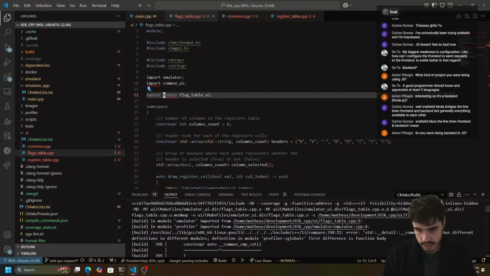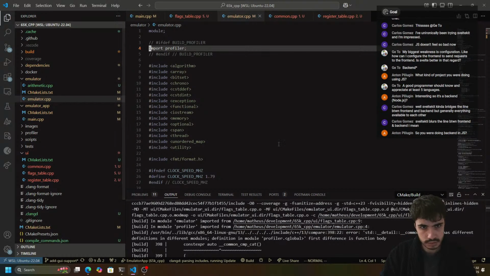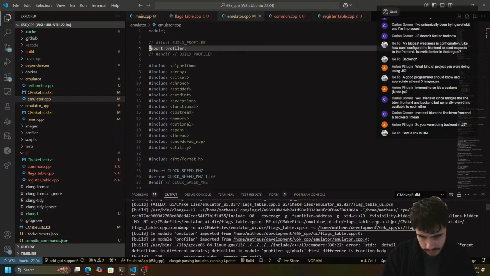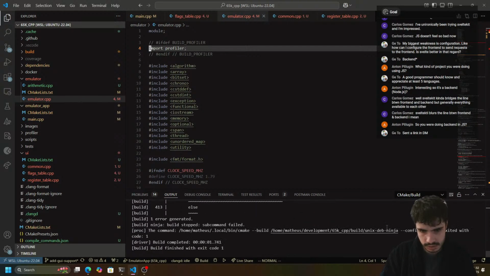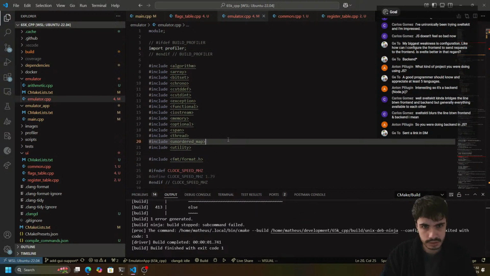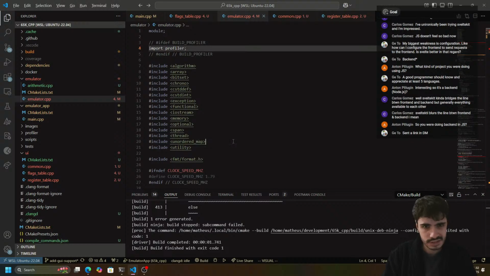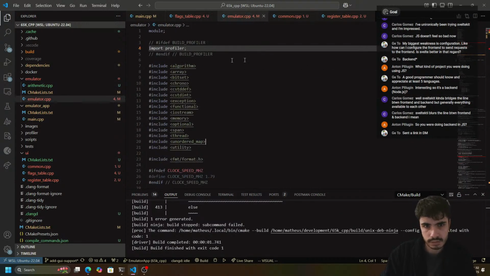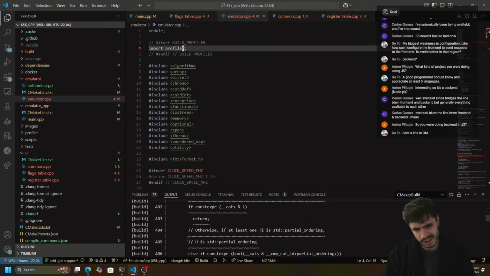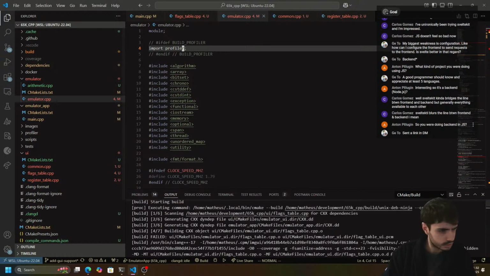And yeah, so emulator line 4. What the hell? Why is this being complained at right now? What is the actual problem though? What? This is so weird. So emulator, build profile. What the hell? This was not a thing before.